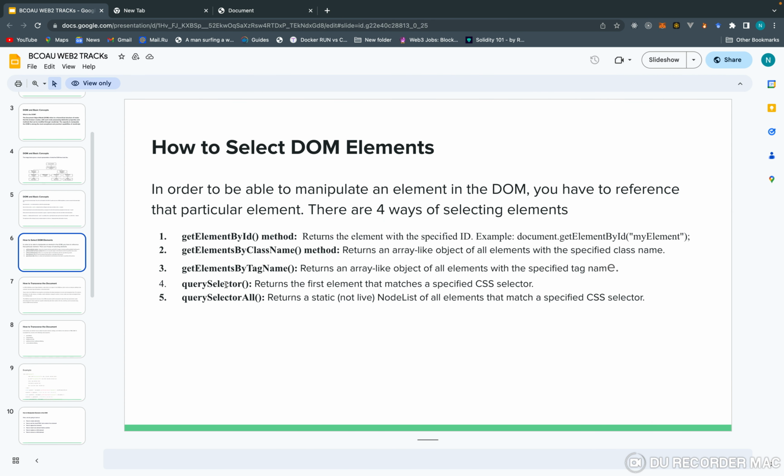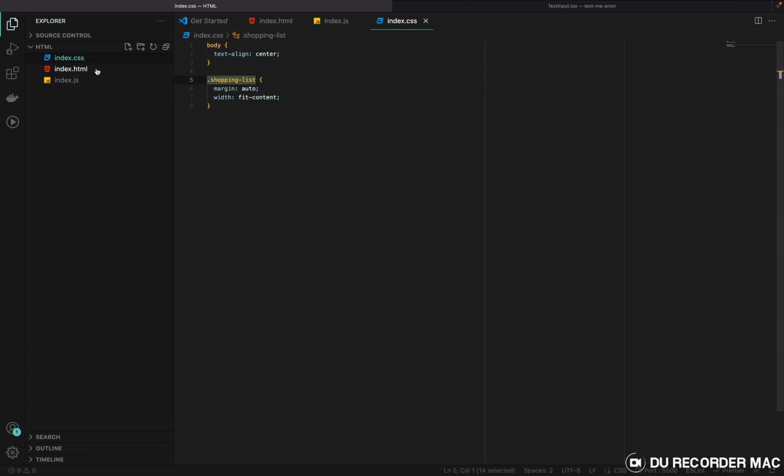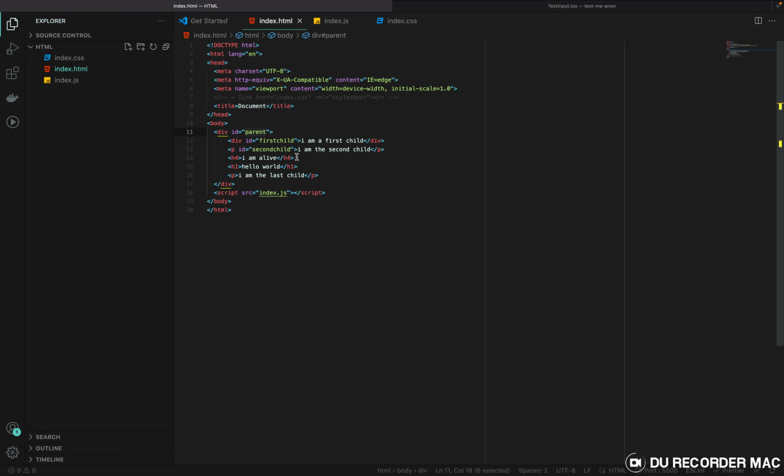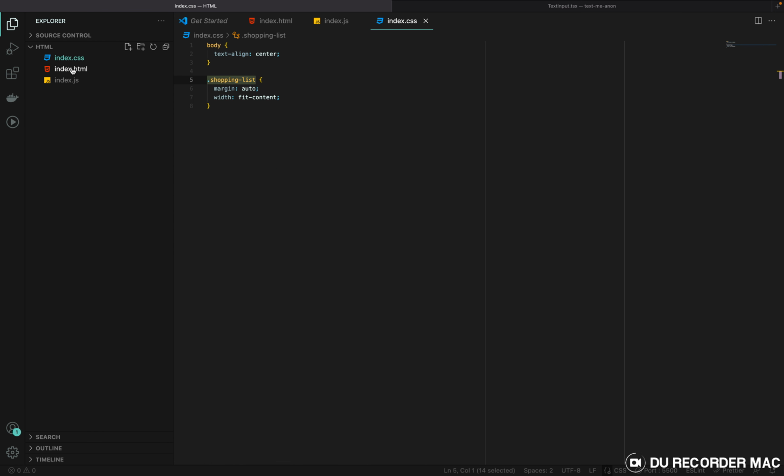So for example, let's say one of the elements has a class name, class equals, let's say, alive. So that's the class. Can you give an example with that?